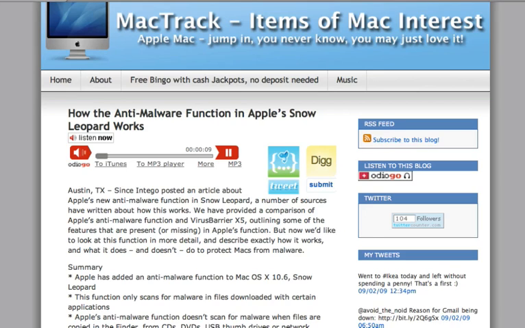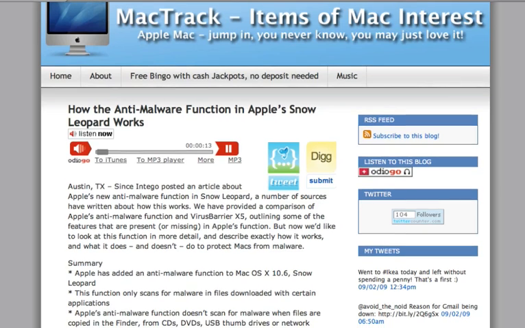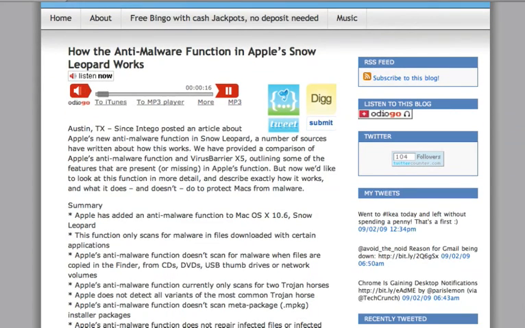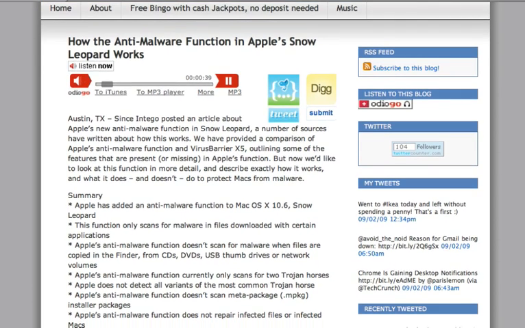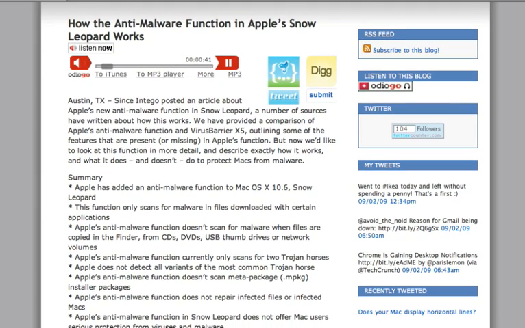The anti-malware function in Apple's Snow Leopard works. Austin, Texas. Since Intego posted an article about Apple's new anti-malware function in Snow Leopard, a number of sources have written about how this works. We have provided a comparison of Apple's anti-malware function and Virus Barrier X5, outlining some of the features that are present or missing in Apple's function. But now we'd like to look at this function in more detail, and describe exactly how it works, and what it does, and doesn't, do to protect Macs from malware.